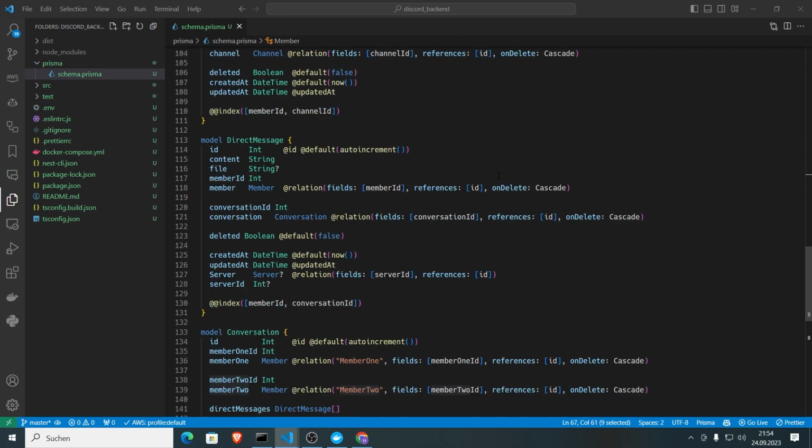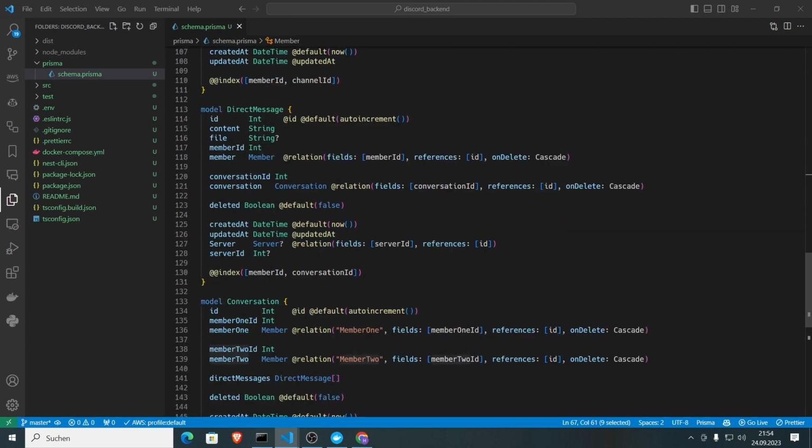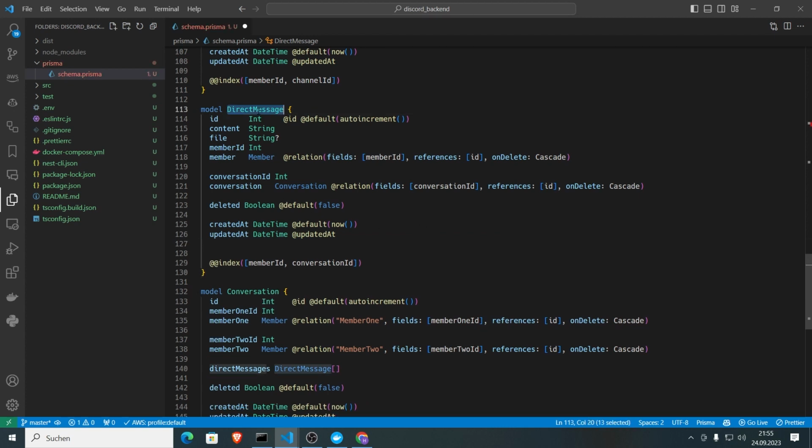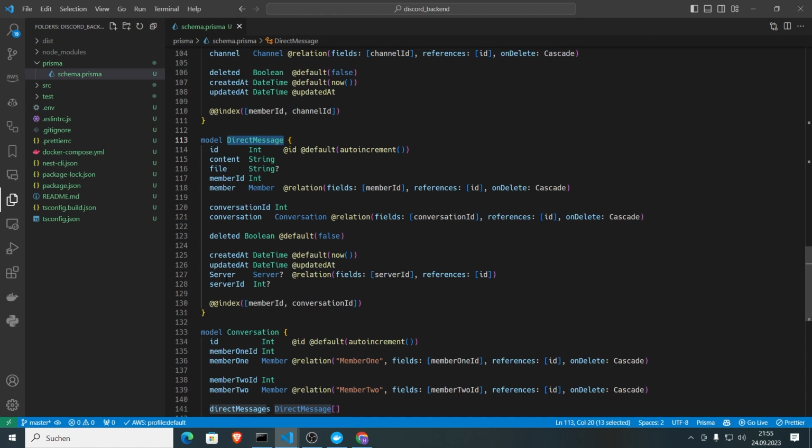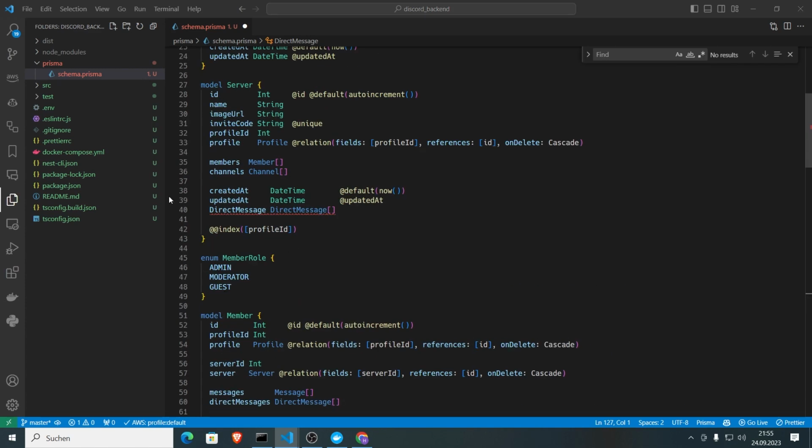And sorry, I made a bad mistake here. Server and server ID. I don't know why I put this here. If you have it as well, get rid of it. It doesn't belong to direct message. Why is it adding this automatically? That's strange. I have no idea. Okay, somehow it has been added automatically. So please make sure on your server model that you do not have direct message, because this is wrong.